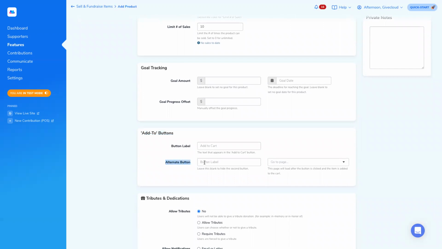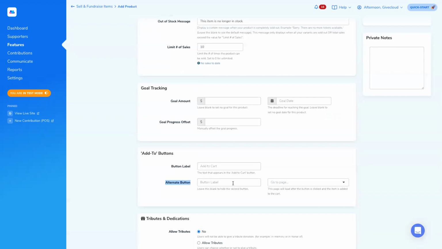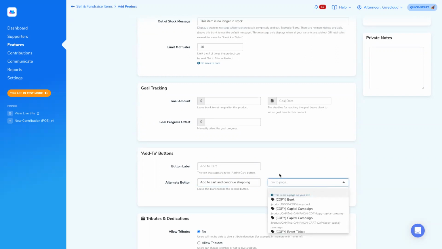Now this alternate button will add the current item to cart and the customer will be redirected to whatever link is provided here. So for example, we can say add to cart and continue shopping. And we can provide a link here back to our main store page or the home page of your site, for example.